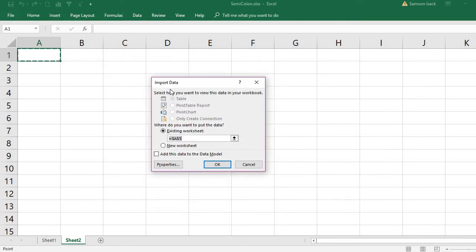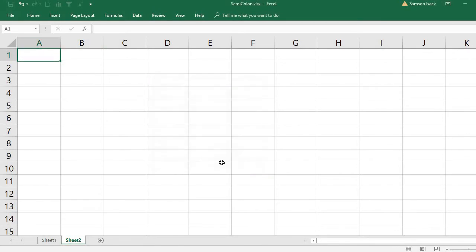You can see import data, but you have only one option, table. You don't have other options like pivot table report, as with other database files. Where do you want the table to be? On the existing worksheet in the first cell, so I just put it in the first cell. Add this data to data model: this one we are leaving for the time being, and we are not using any data model. We are using this data in only one pivot table. Just press OK.